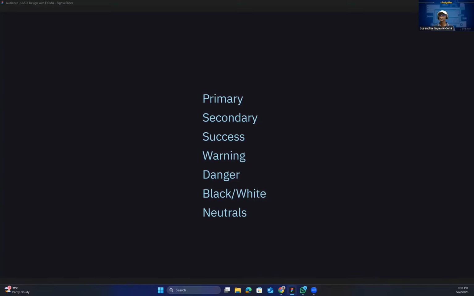When it comes to neutrals, often we use grayscale for neutrals to support the primary palette, and those are used for backgrounds, borders, and text. Creating a color system in Figma helps maintain consistency and makes your design process more efficient. Now let's see how to set these up in Figma.